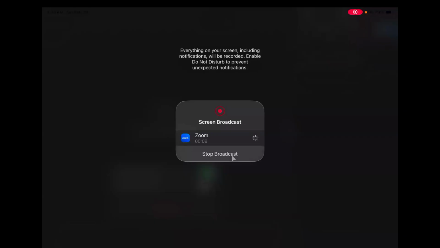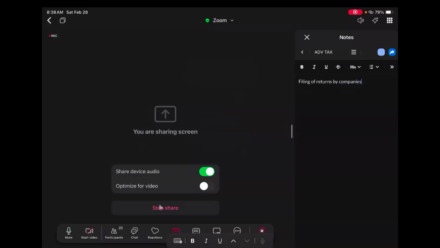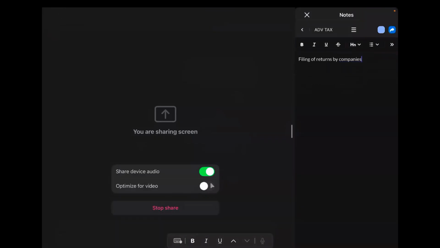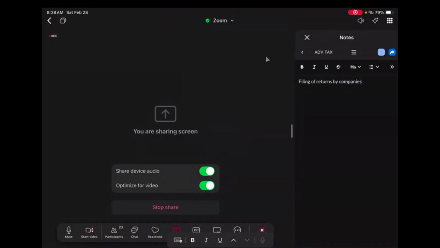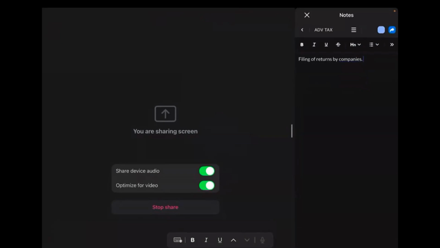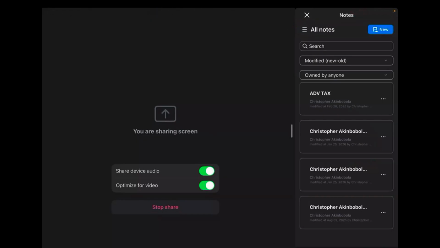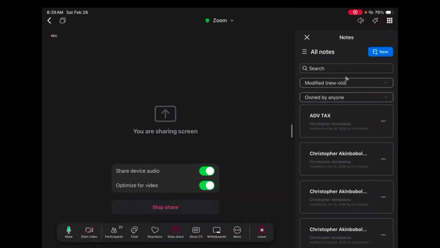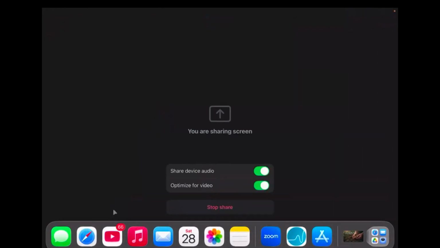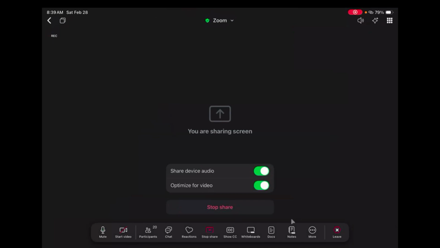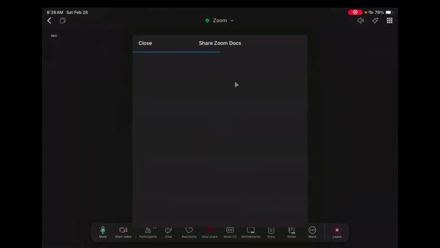Let me know if you can see my screen. Trying to broadcast my screen. Can you see my screen? Can you see my screen? Yes, sir. Do you see filing of returns by company? I typed it. It's not showing yet, though. It's showing I'm sharing my screen already. Okay, let me see if I can.